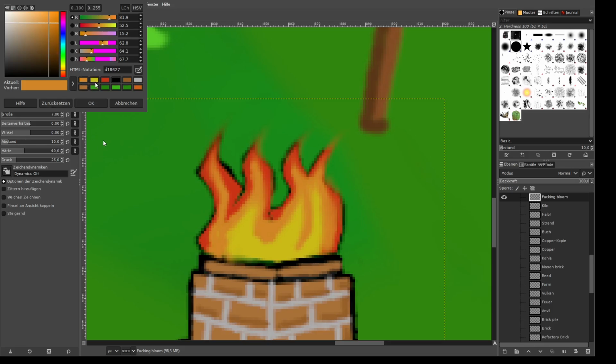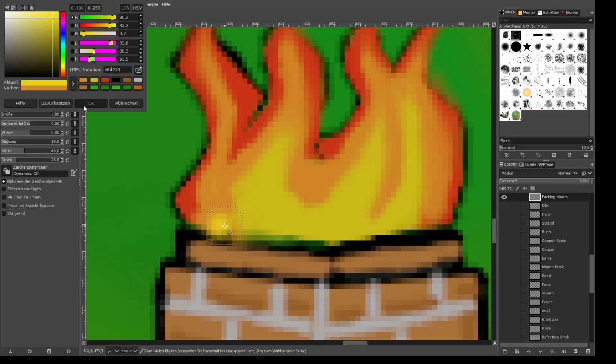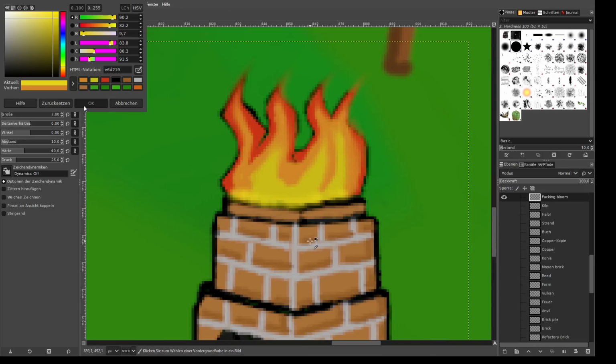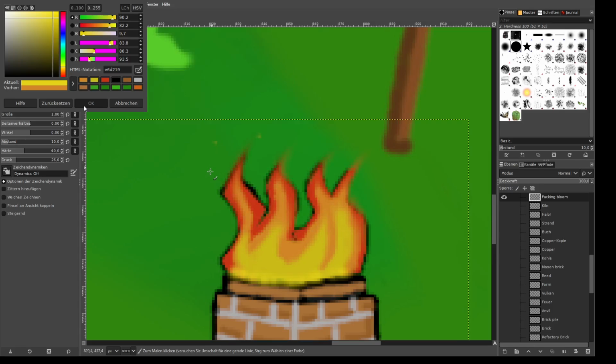So then we want that yellow back, and I want a really bright yellow just for the edge where it would be hottest. Good. There could go a bit more yellow around here. What you can also do is make this a bit more hardness, and then more hardness.